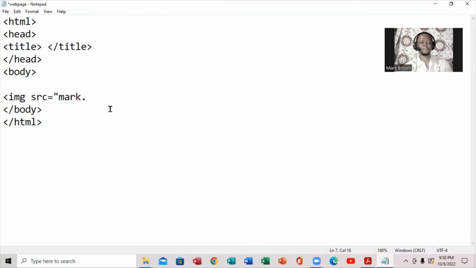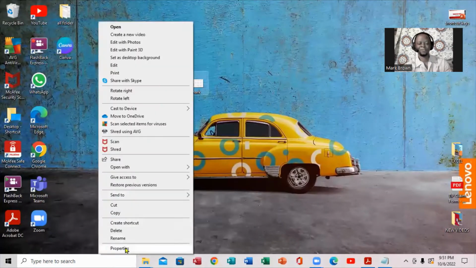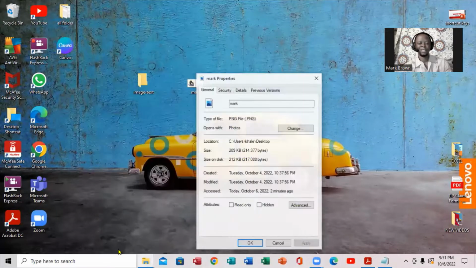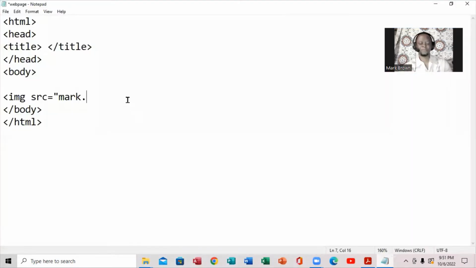But then again, I need to know the extension of the file. So you're going to minimize, put the cursor on the file, right click, go down to the word Properties, and click. As you can see, the type of file is PNG. So you're going to close that, bring back this, and put PNG right there.